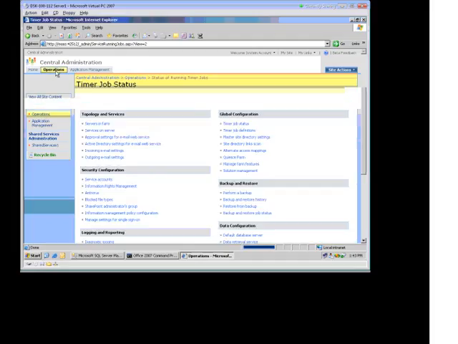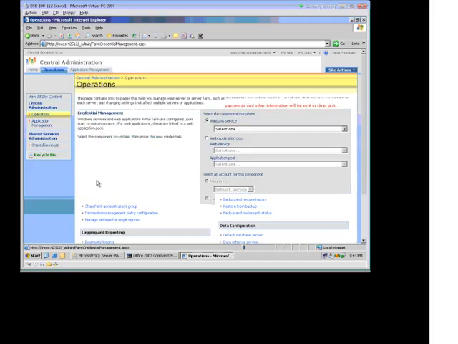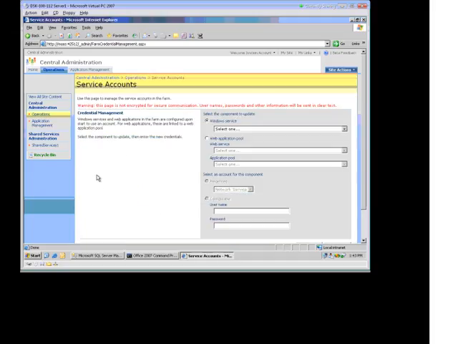So back on my operations tab, under security configuration, I have the ability to manage my service accounts. We click on this, and it gives us the ability to modify or manage the credentials, either for a Windows service, so we can click that down and list the ones that are relevant to this application, or by web application pool. And in this case, I can drill down.